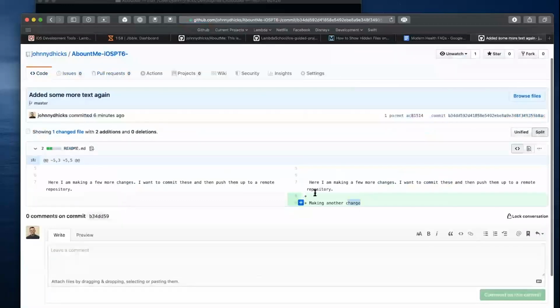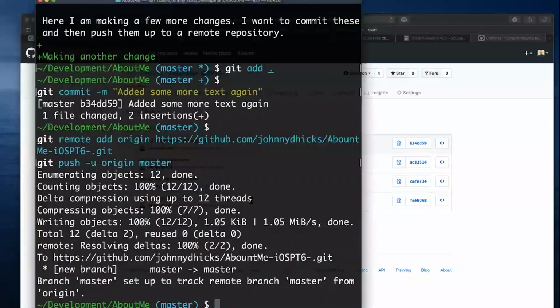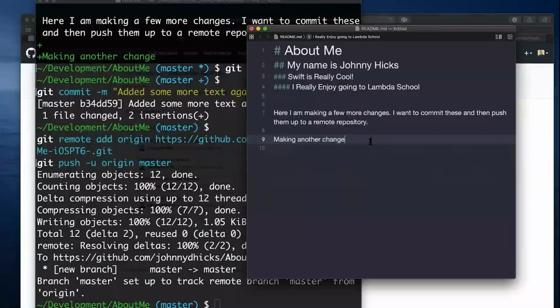Okay, and you can go in and you can view those changes as well. Okay, so now we've made this connection. We've got a remote repository, and we also have our local repository, and now they're connected. So anytime now that I make changes, okay, let's make one more change for GitHub.